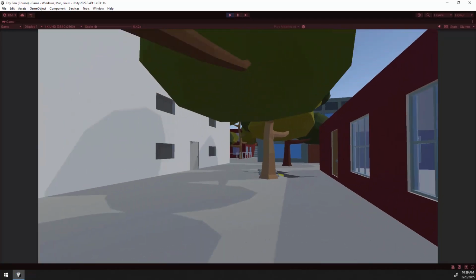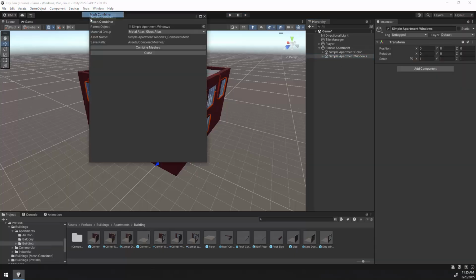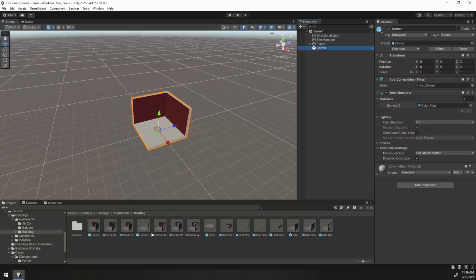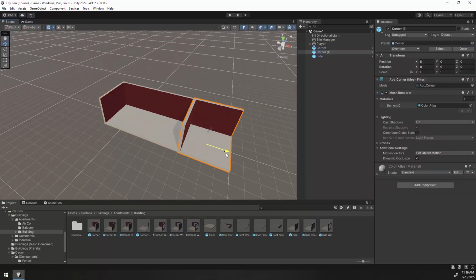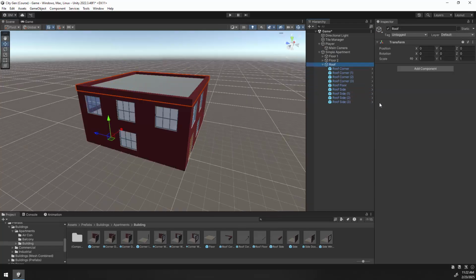Later in the course, we'll explore ways to optimize performance, such as using the Mesh Combined script. This is going to help reduce the number of objects in the scene, because while the tri count remains the same, reducing the number of draw calls has a significant impact on the frame rate.